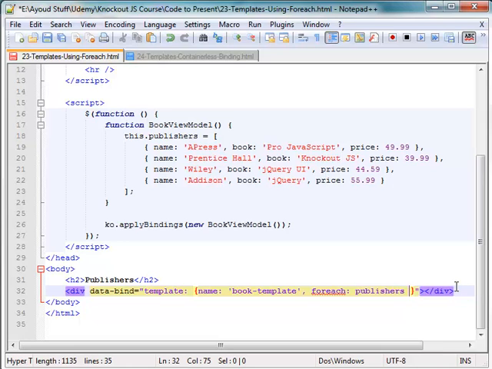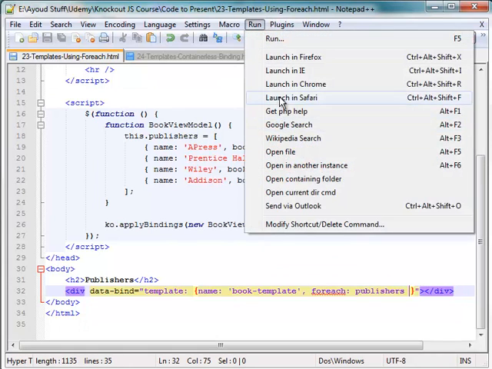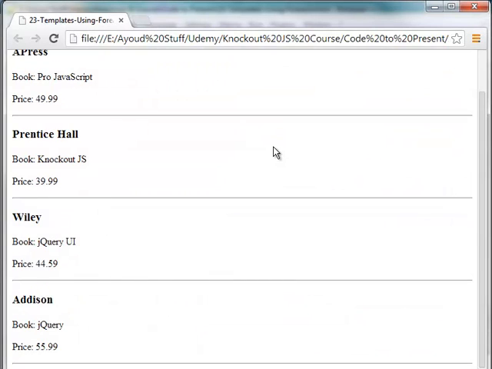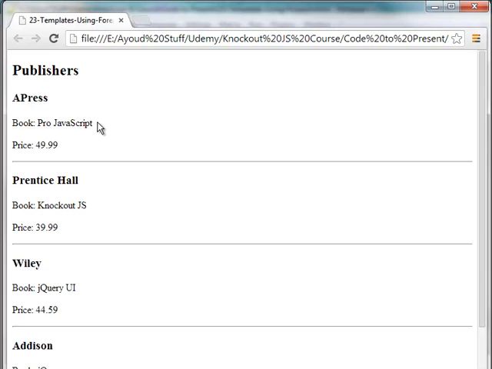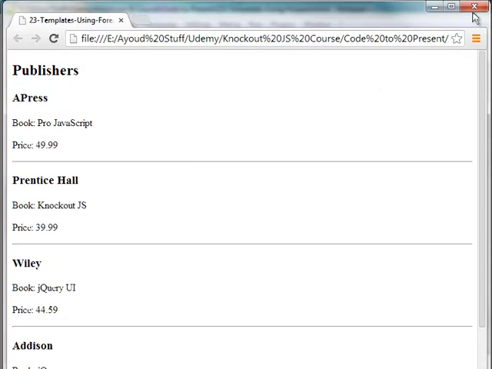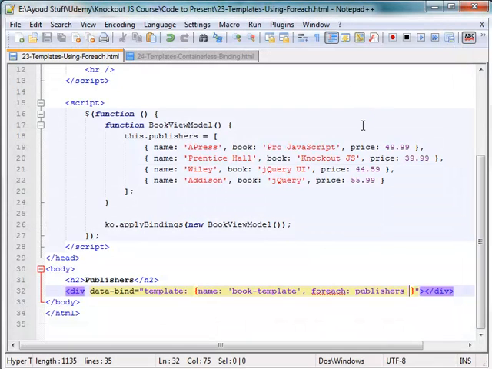Okay, so let's go ahead and save that, and let's try to preview it. As you would expect, like we've done before, right? The actual template with the name, book, and the price, and a horizontal rule for every one of those objects. But we simplified our process. In this case, we learned that it's easier to deal with an array using a foreach inside the template to make our life easier.